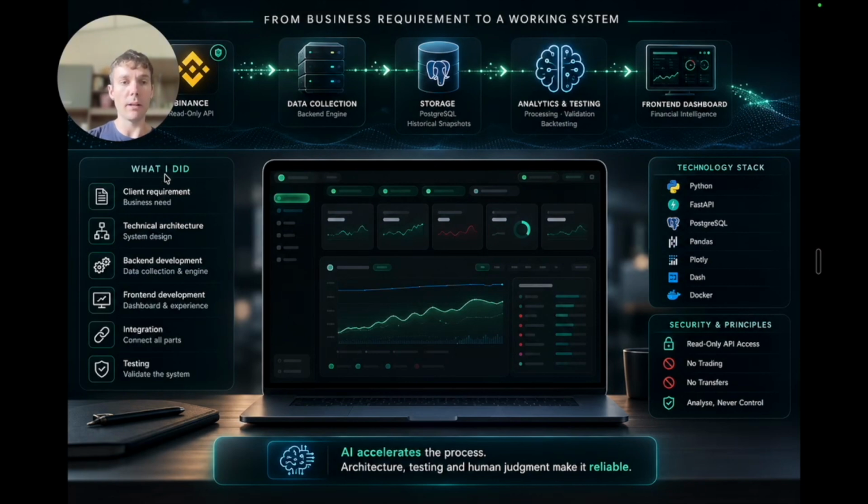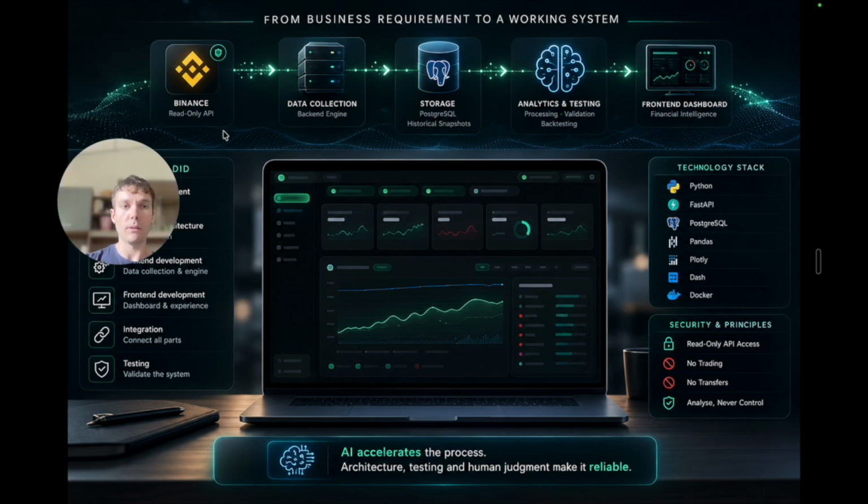So I started with a client requirement, translated it into a technical architecture, built the backend and frontend, connected the different parts and tested the complete system. So as you know, we had the whole process from Binance with a read-only API key. Then I collected the whole data. Then I used PostgreSQL to save all the information, and then in the VPS I process all the data and then show it in the front-end dashboard. So for this whole process, AI accelerated it: architecture, testing, and human judgement, which was very useful to make it reliable.